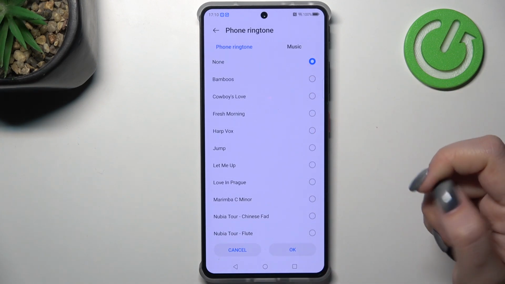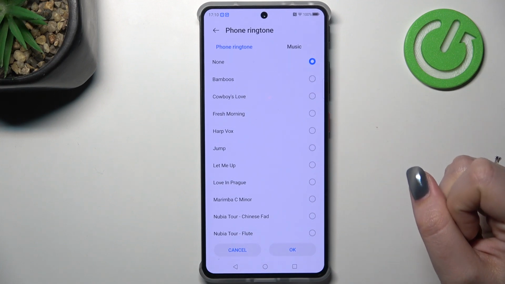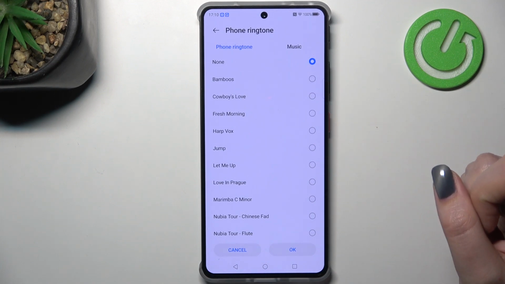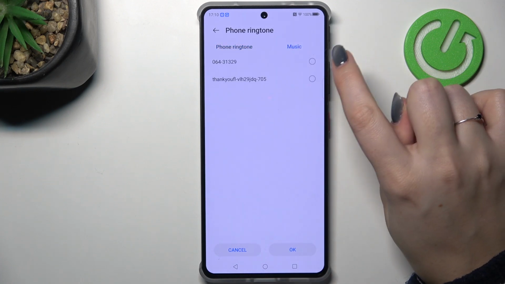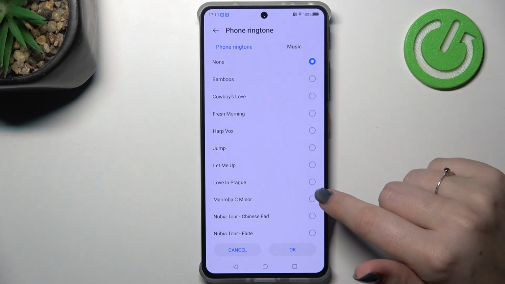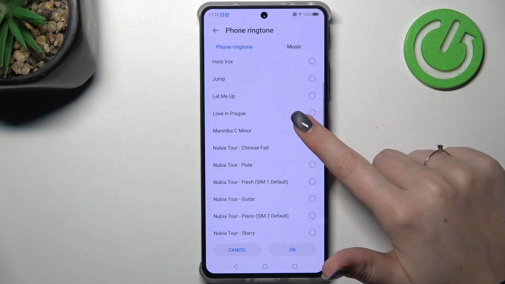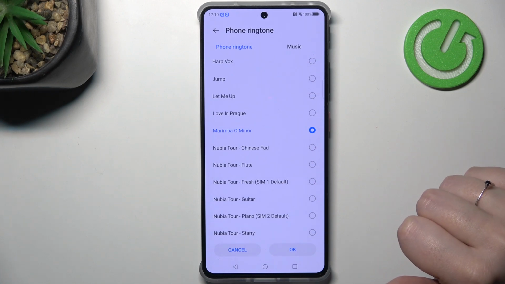list of pre-installed ringtones from which we can choose. Here we've got the option none, which means that after choosing it, your device will not use any kind of sound to notify about the incoming call, and we can enter the music. So basically here we've got our own files. In order to listen how the particular ringtone sounds, simply tap on it and you will be able to decide whether you like it or not.